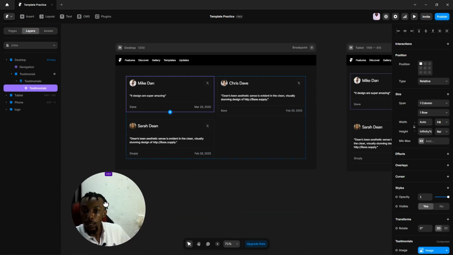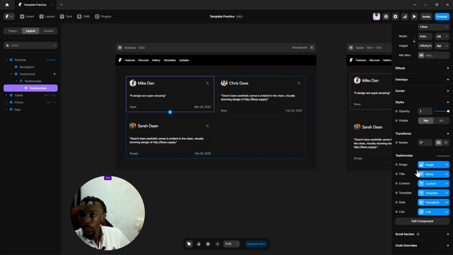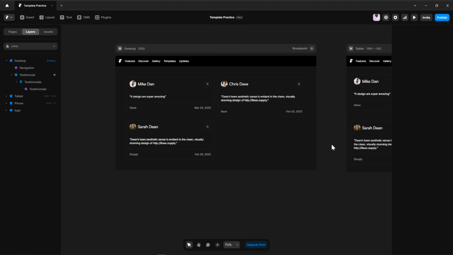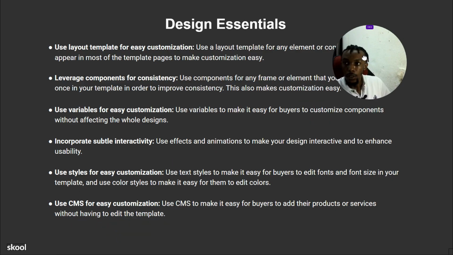You just do it with your CMS, add your item, and these are all connected. I've already connected the CMS. The image, title, content, template, date, and link are all connected to the CMS. So you don't have to worry about that. All you have to do is add the new item in the CMS collection. So that is how you can make it easy for your customers. Back to this one here.